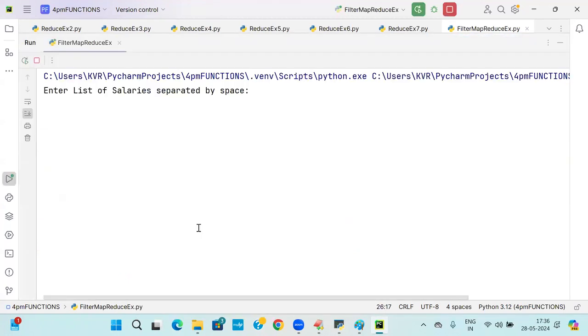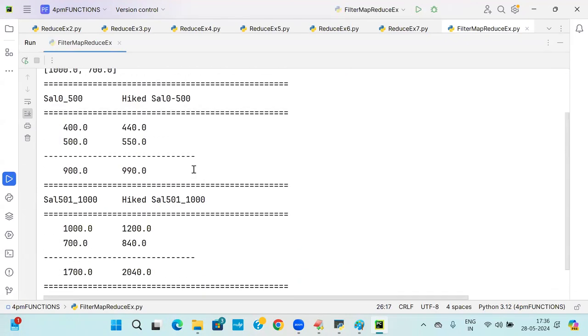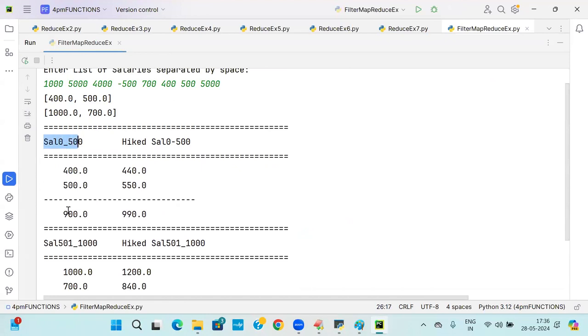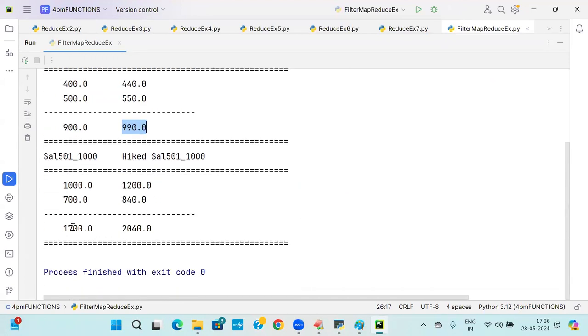Try to run this. 1000, 500, 5000, and next to 4000 minus 500, 700, 700. Next is called what? 400 and 500 and some 5000. You see what is happening? You see this is the data whose total, and see that whose total. And the next is called what? 1700, and this is the one. Are you getting it?